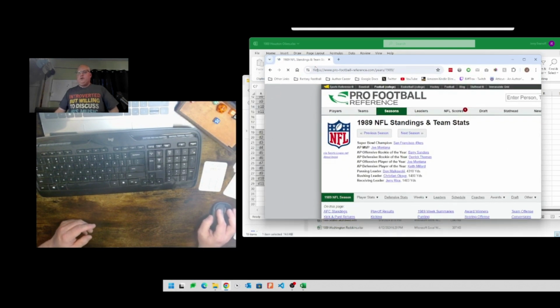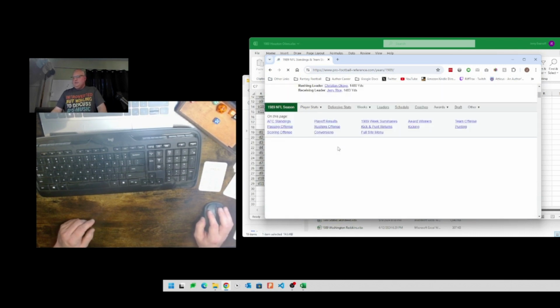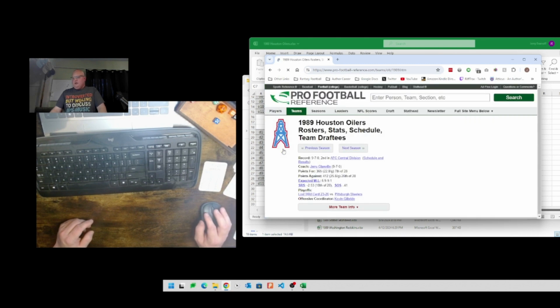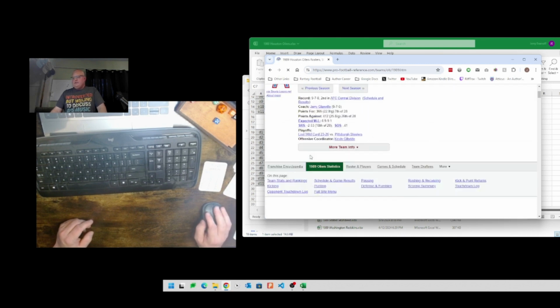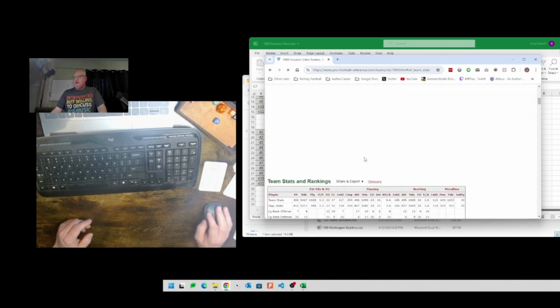What I do in Chrome is go to, let's see, these are the standings. So I need to find Houston. Oh, 9-7, okay. Then I need to get to their team stats and rankings on this page, which is fine. Okay, here we go.